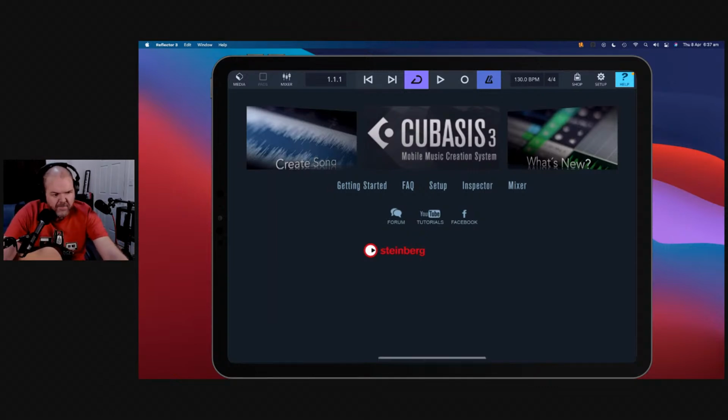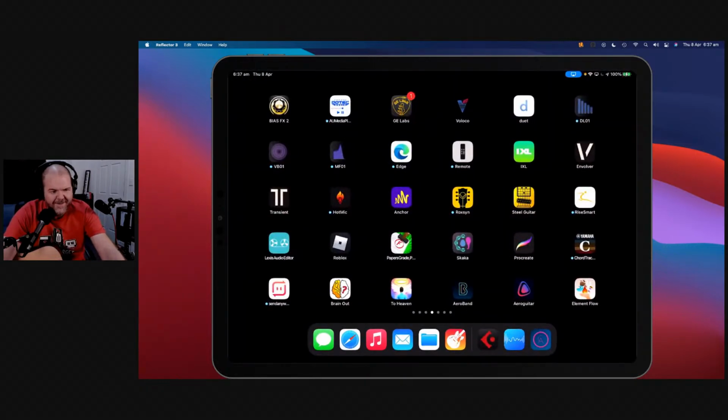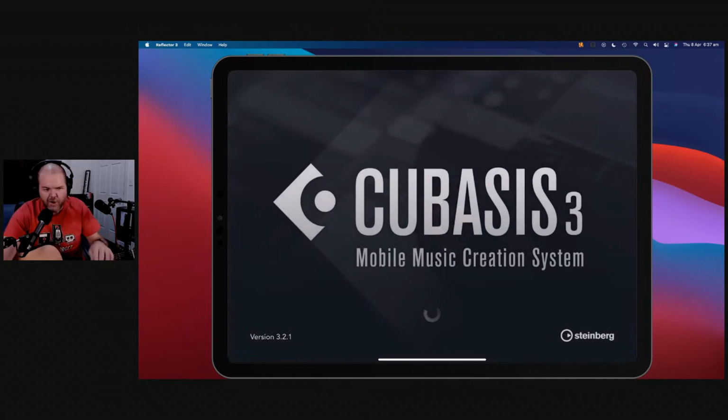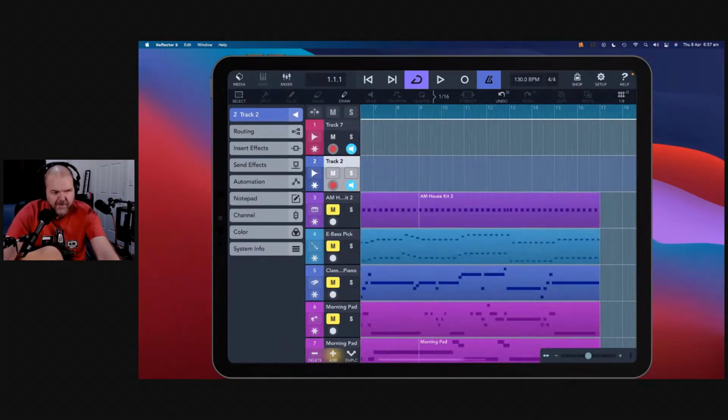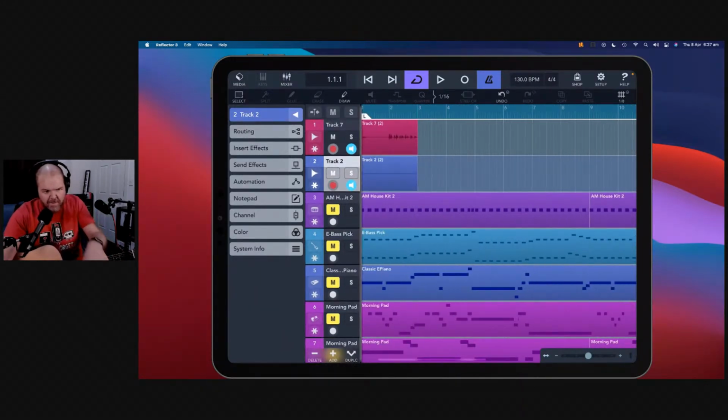Okay, now I can't do anything on my screen. Go back. Come on, Cubasis. There we go. We've had a crash. I blame that more on, I blame it on the rain. No, I blame it more on the reflector causing issues there. All right, are we back? Looks like we're back.